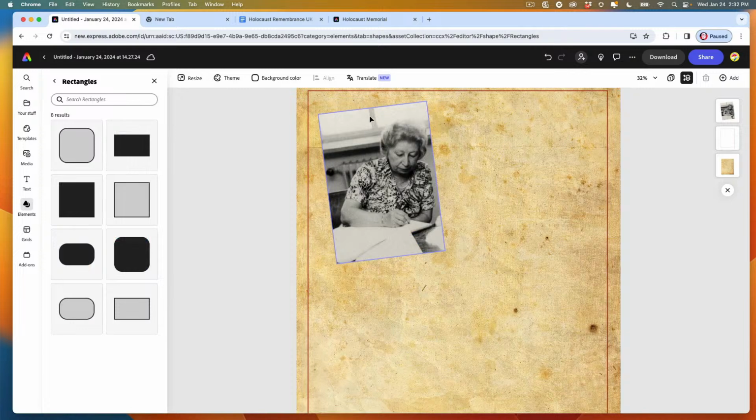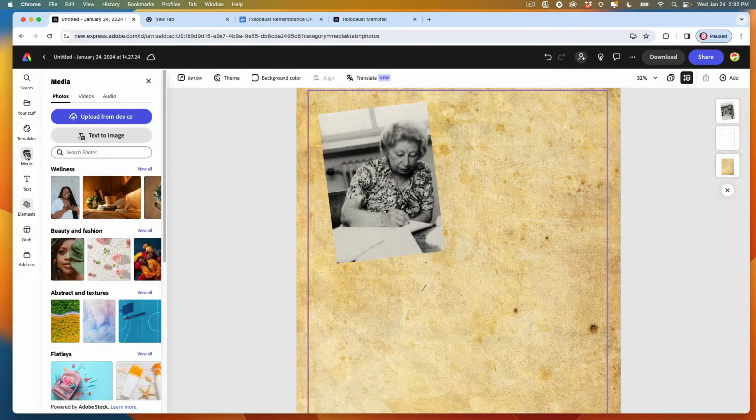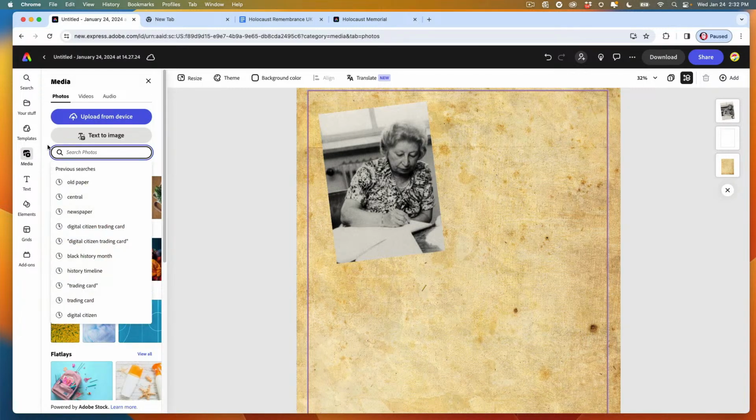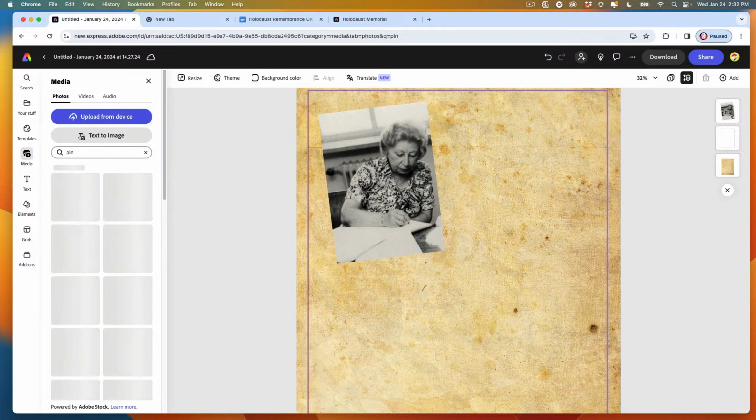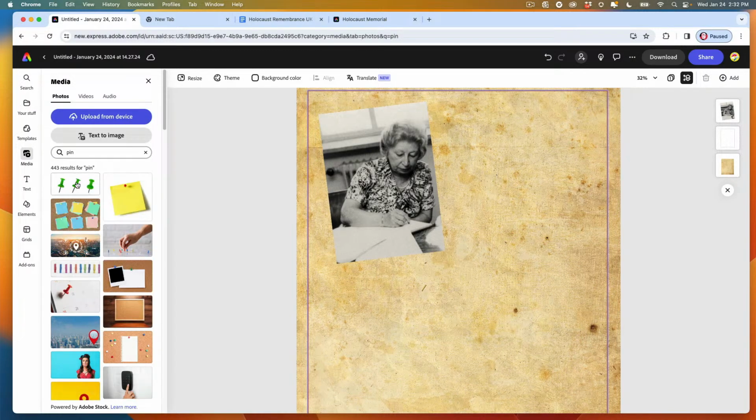We want to show that this has been pinned to the paper. This is a fun graphic device. So we'll go over to Media, and in Photos, I'm going to do a little search for a pin. This is exactly what I want.